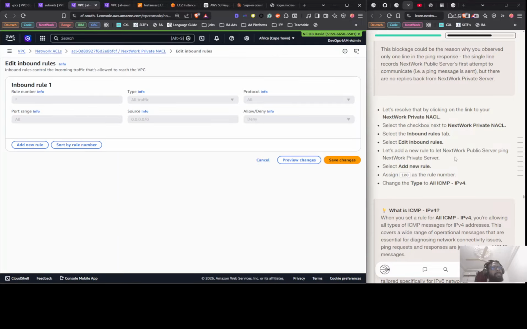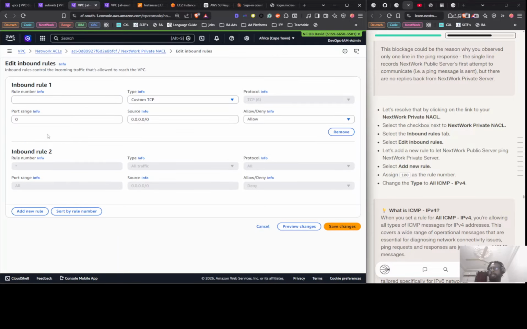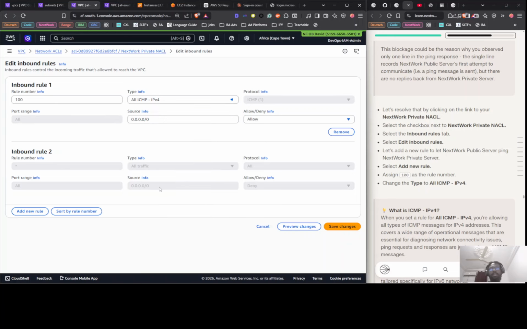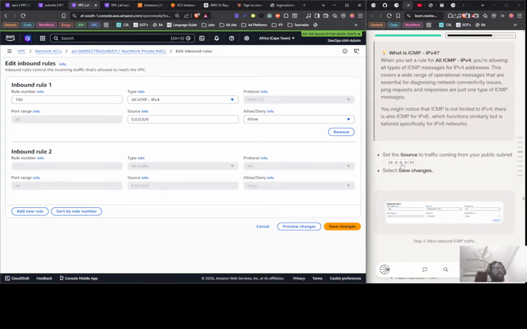Okay. And then we're going to add a new rule, rule 100, and the type should be ICMP, all ICMP. And the source should be our private subnet. Oh, our public subnet actually. So the source is traffic coming from our public subnet, which is this. Okay, that's fair.